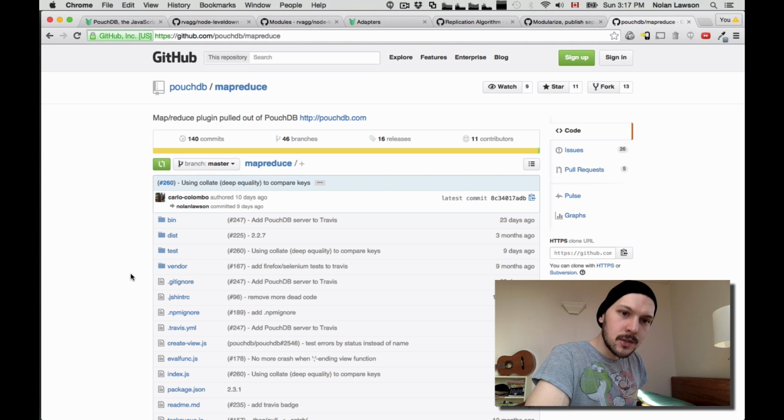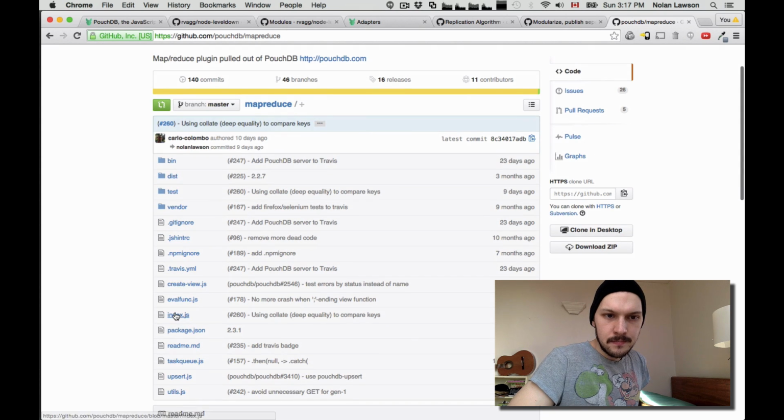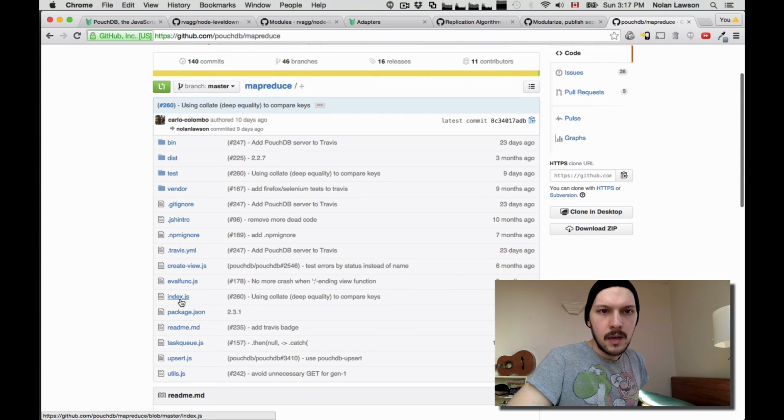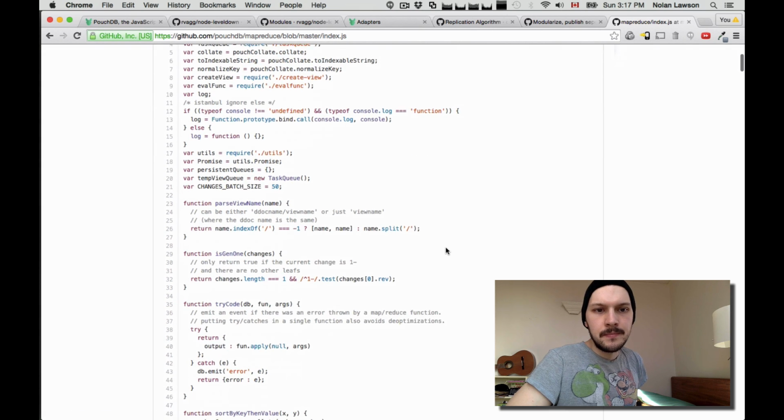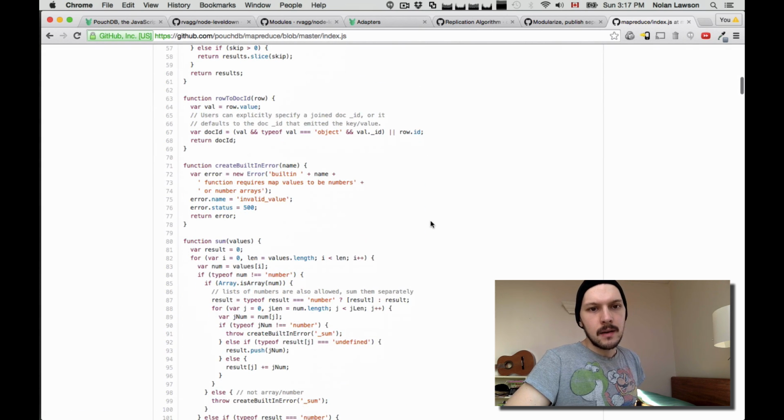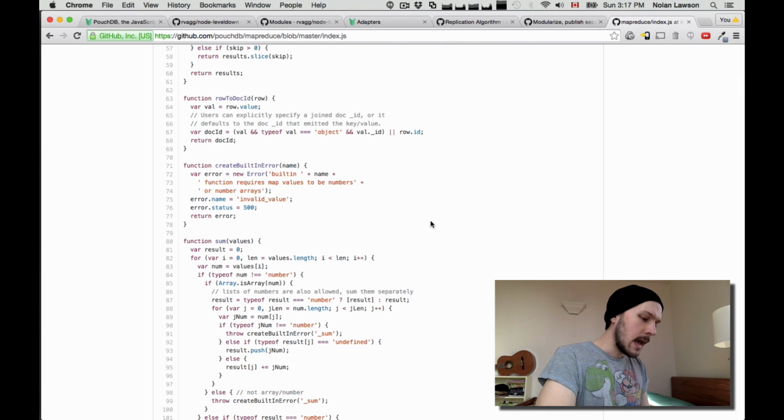So the implementation of MapReduce is in here as well. And I'm just going to go through the GitHub code. Why not? It's just a little bit easier this way. As I said, all it does is build up a completely separate database and use allDocs on that separate database. When you query it, it just goes into the second database.